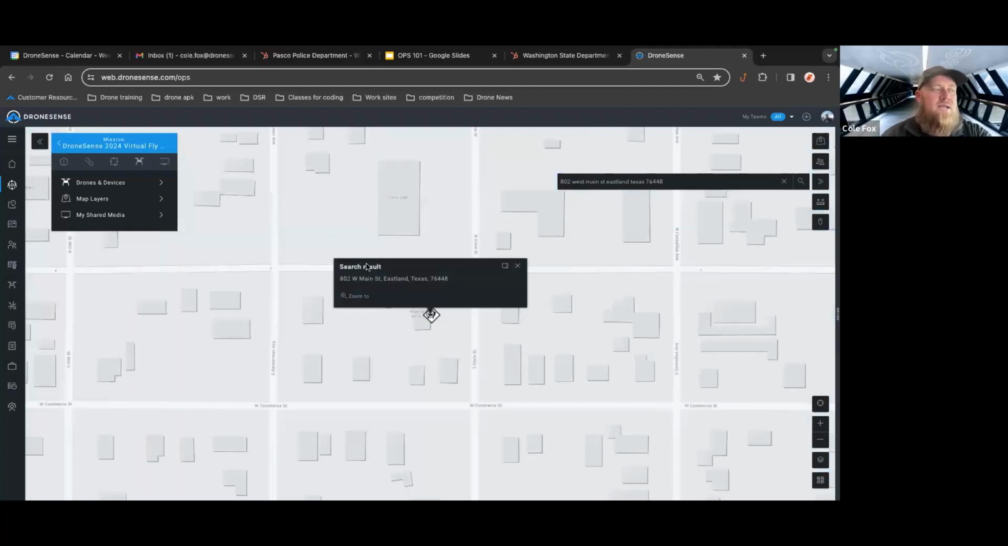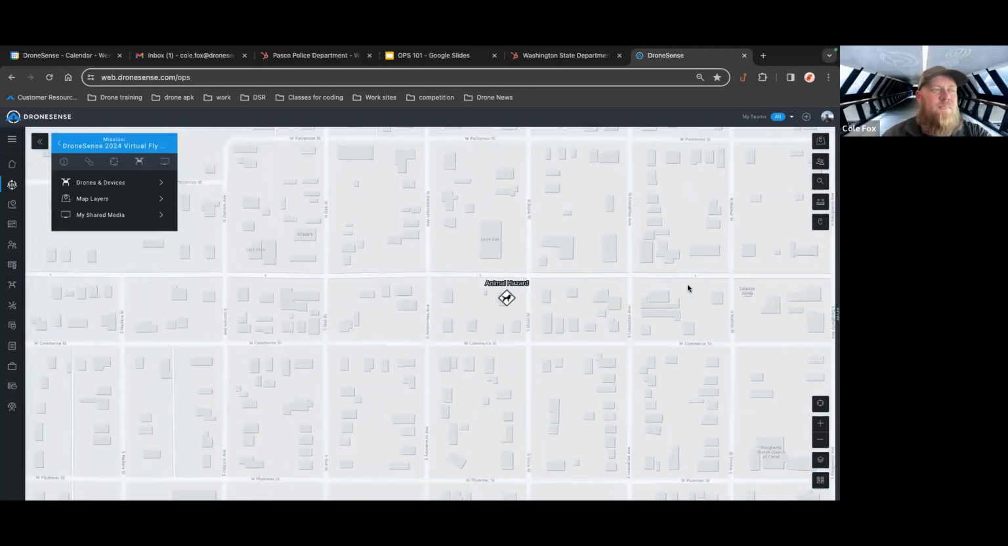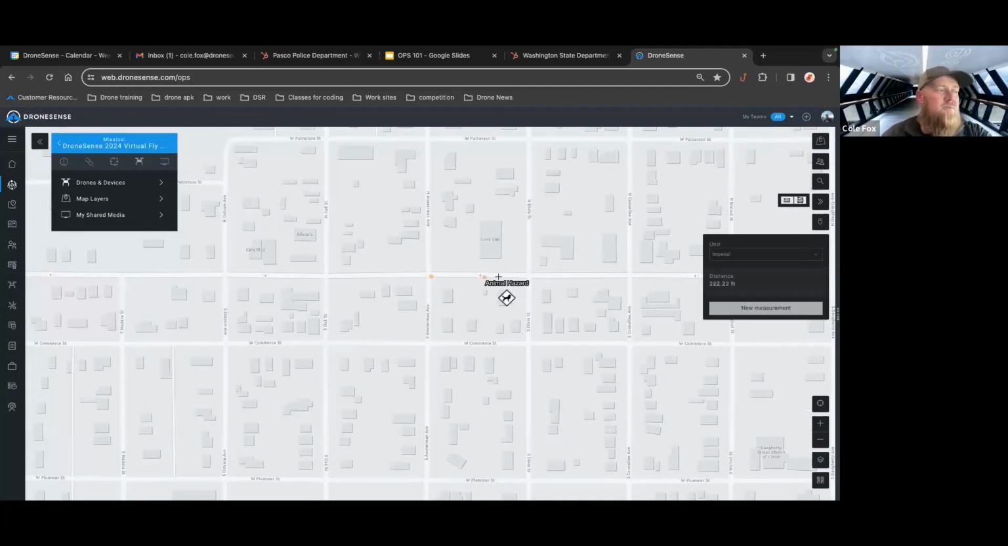We can go directly to that address. As you can see, I've dropped an icon on them. We have the availability to come in here if you need at any time. This is great for any of those traffic reconstructions and crashes. We have a linear measurement tool. So if you fly it with your drone of where the accident started and where it ended, you can always come in and follow those breadcrumbs and get a measurement of that.